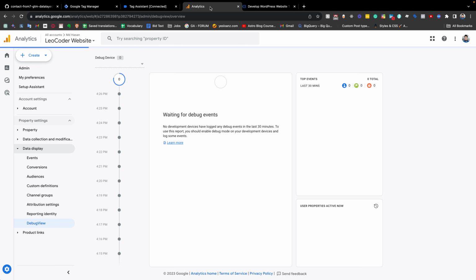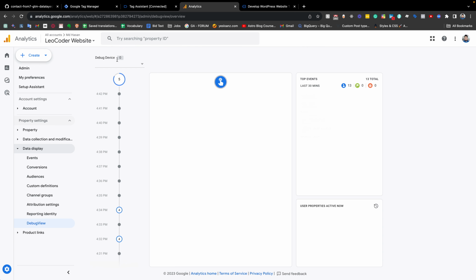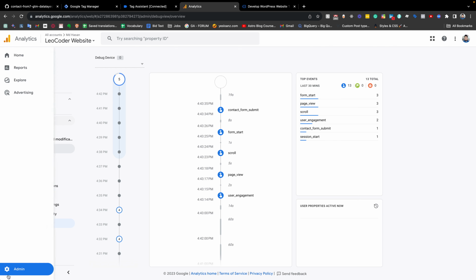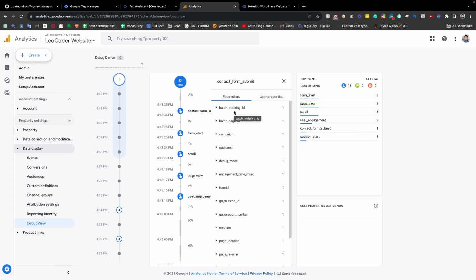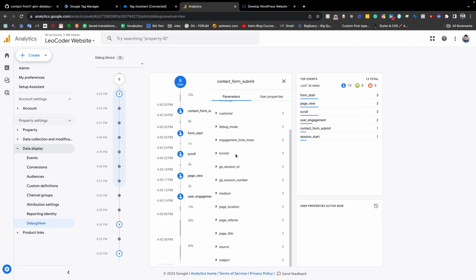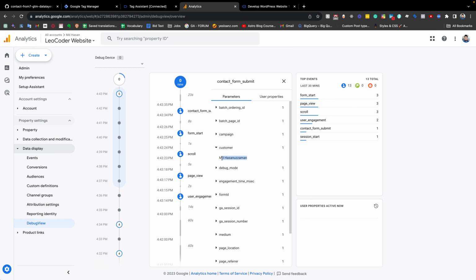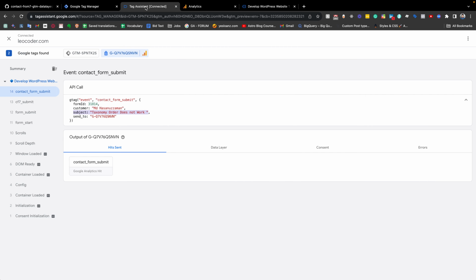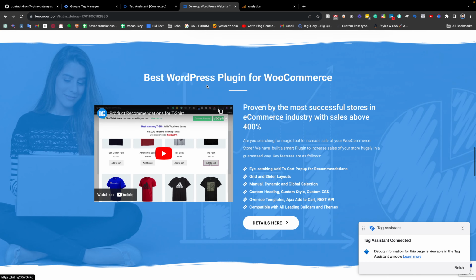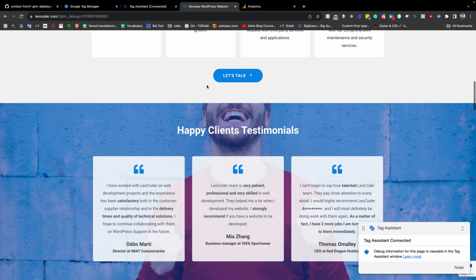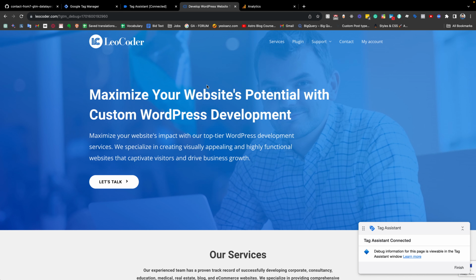And if we check further details, we can go to our debug view from our Google Analytics. You should get it from the admin section. You see we are getting the contact form submit event. And if we check here, we are getting our expected form ID as well as we are getting subject and customer. Yeah, this one is the customer. Yeah, this is perfectly fine. If in your website there is only one form and you would like to track all of the forms with a single tag, then this is perfectly fine.